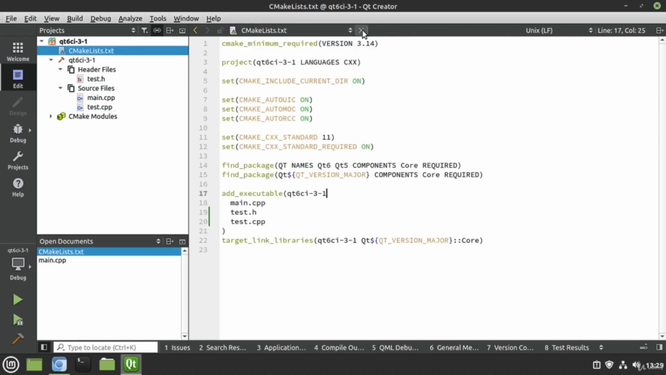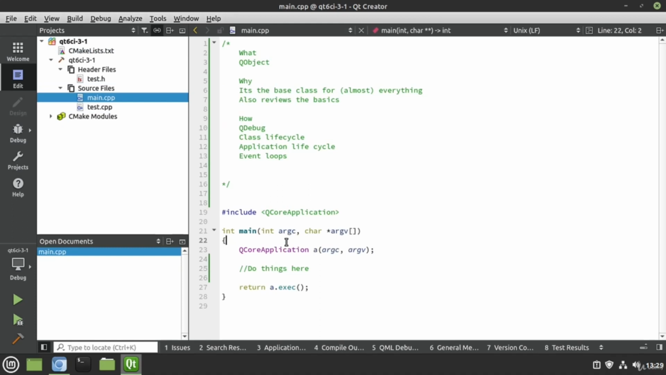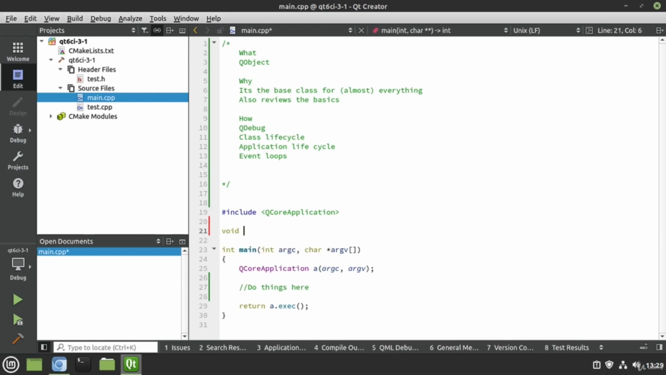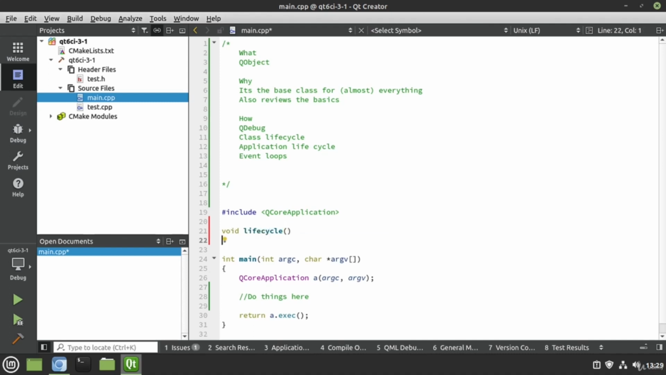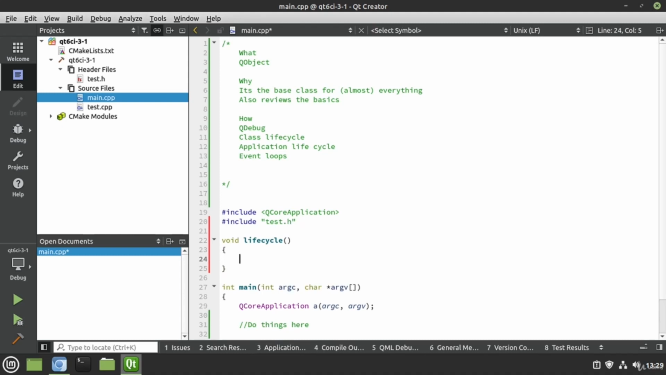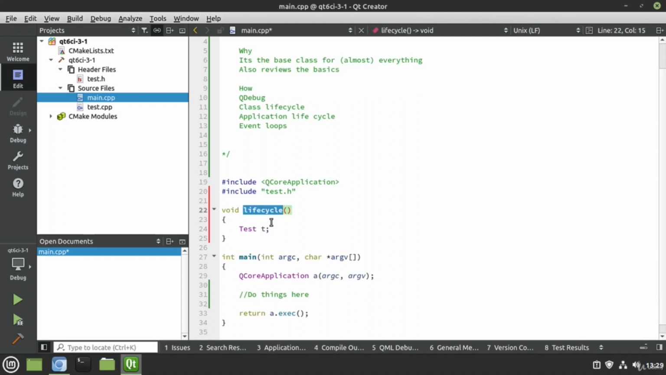All right, let's go ahead and close that, and go back here. And let's just simply observe the life cycle of this object, and then we're going to talk about moc really, really quickly. So I'm going to say void life cycle. Let's go ahead and include this. There we go. And let's just simply say test p, and let's go ahead and do something. There we go. Save, run.